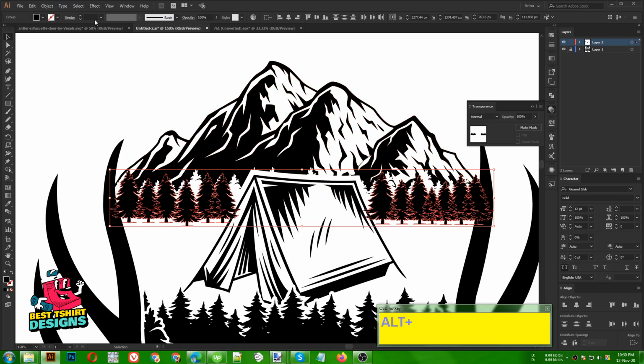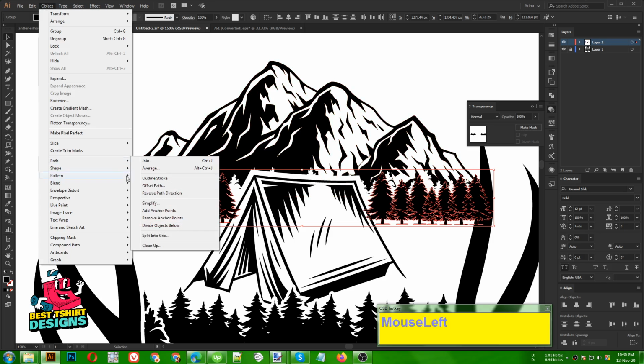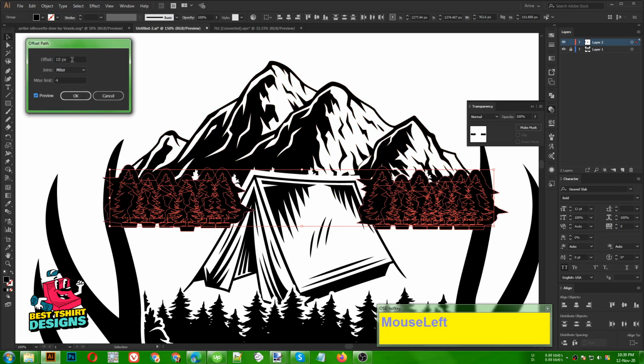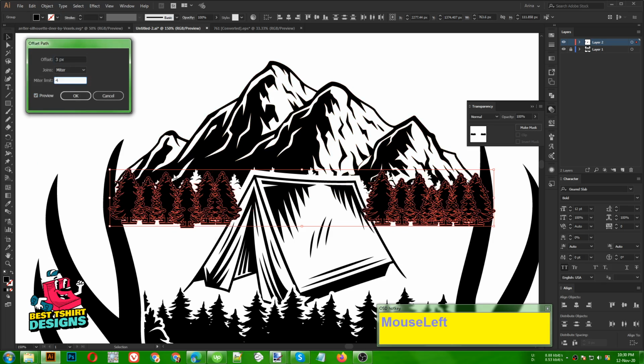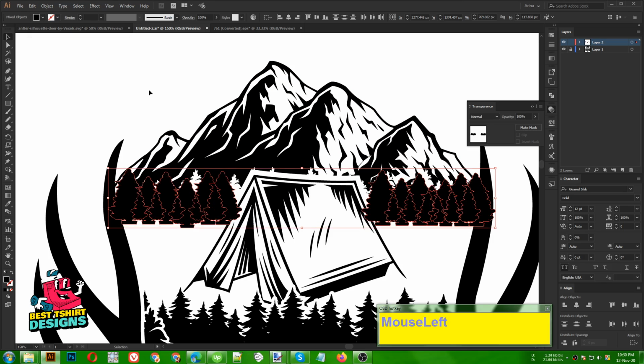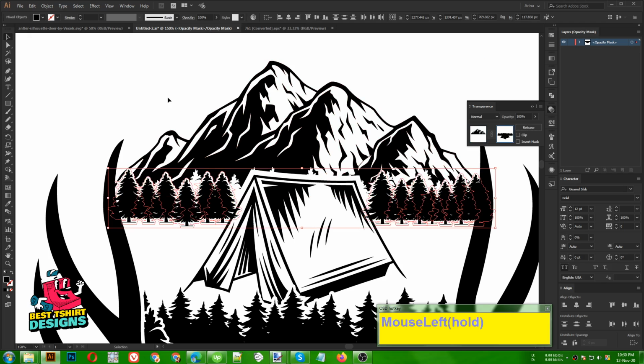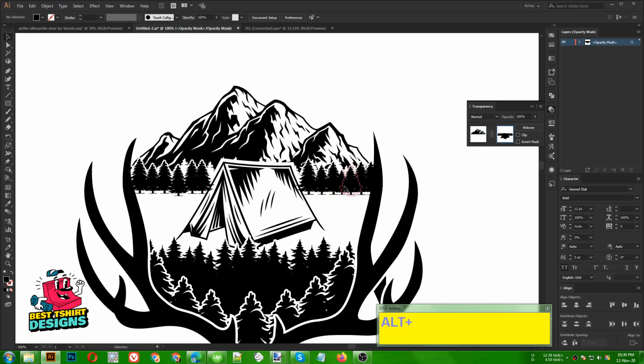So let's select these two groups here, go to Object, Path, Offset Path, just a bit, not 5 pixel, of course, 3 pixel maybe works for me. Let's see. Yeah, that is good. So let's copy that, then cut, select the mountain shape. Inside the transparency, press Ctrl F. It is going to paste that here, and you can see our tree is now visible from that horizon line, and that is good for us.